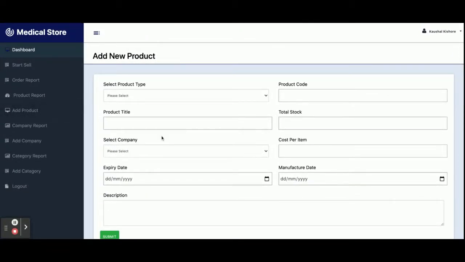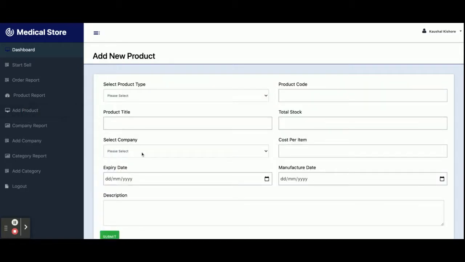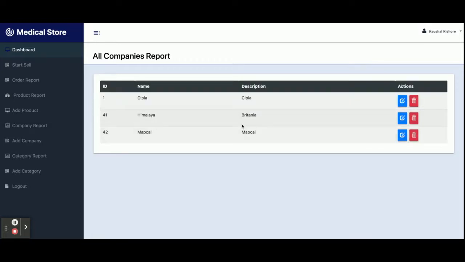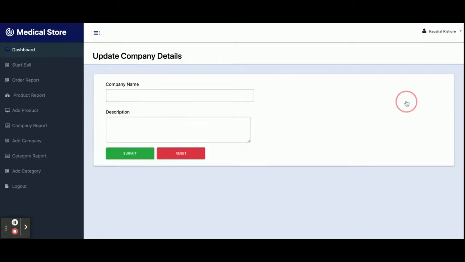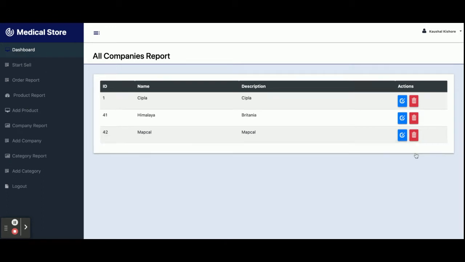This is add product, which means if you want to add a new medicine, you can add it from here. You can see this is drop down one and this is drop down two. Both are dynamic drop downs, and the values of these drop downs come from the database. This is add product. This is the company report. In the add product section, this company drop down has three options because there are three companies available here. This is master data. You can edit and update here. If you want to add more companies, you can add them from here, and you can delete them also from here.